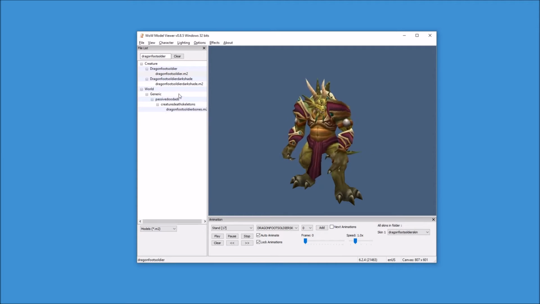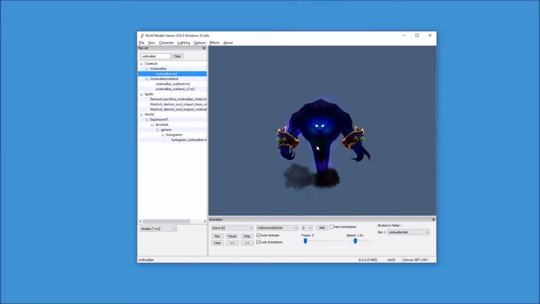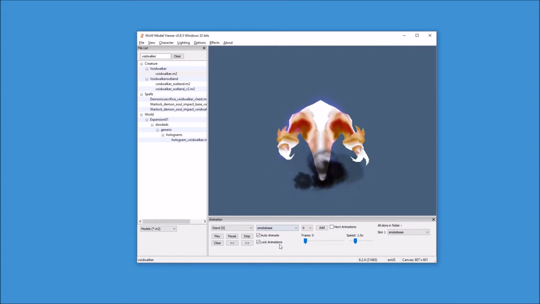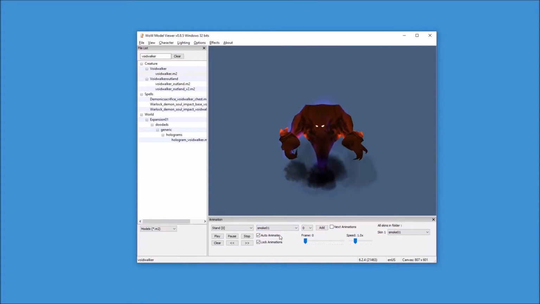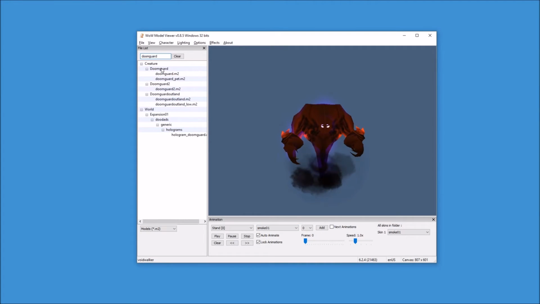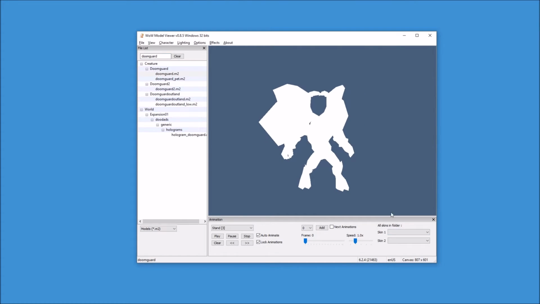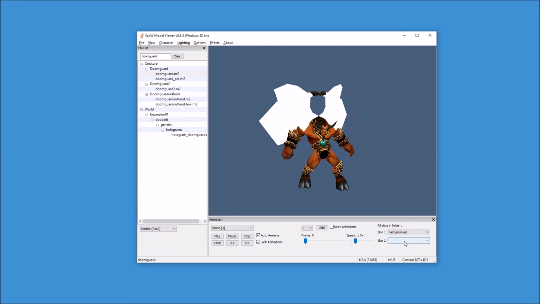Some models have multiple choices for the skin, so you'll have to select the one that you're going to be using. Also, some models actually use multiple skin combinations. For example, this Doomguard has like a red skin and a blue skin, but you could have blue wings on a red one. So you'll have to select them both.